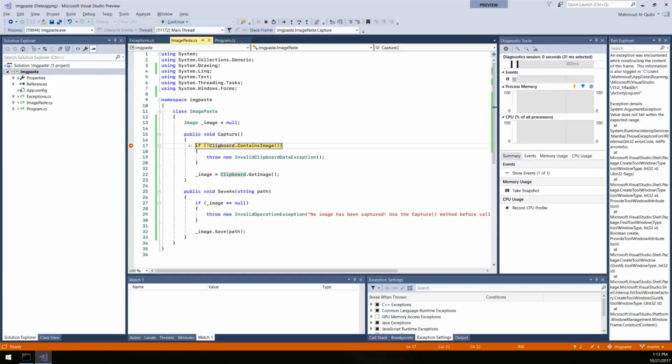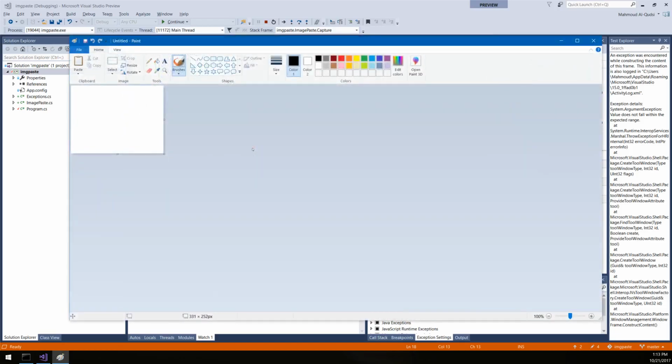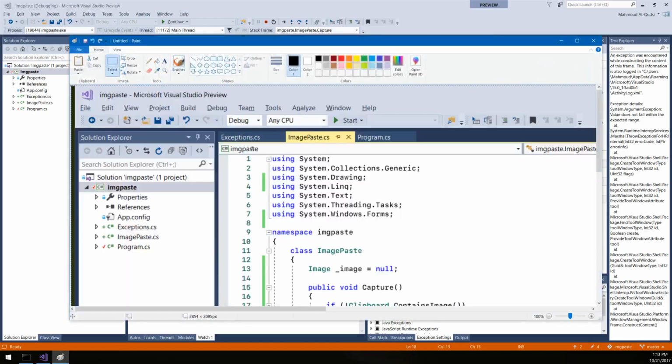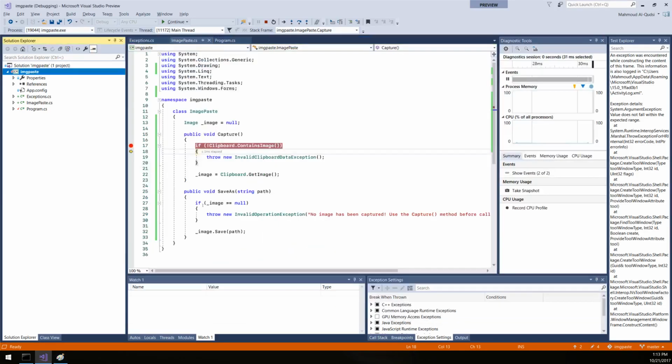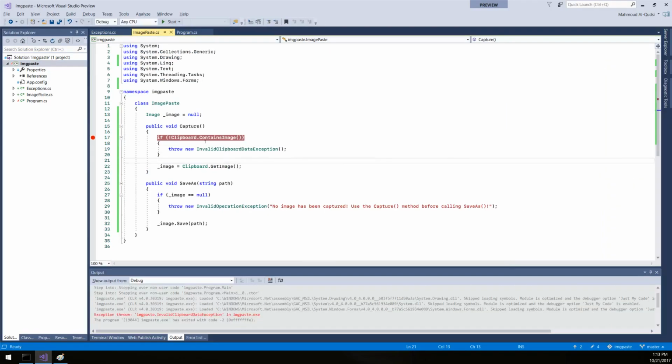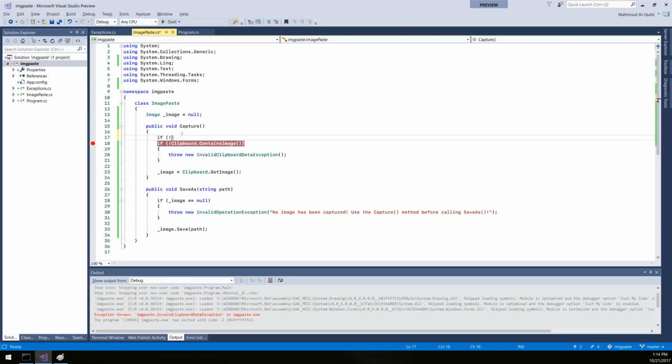So now clipboard that contains image is false. We can of course launch a paint window, paste. As you can see, we do have an image on the clipboard. So what's going on? Let's find out. What other APIs do we have here? Contains file list, contains data, contains text.